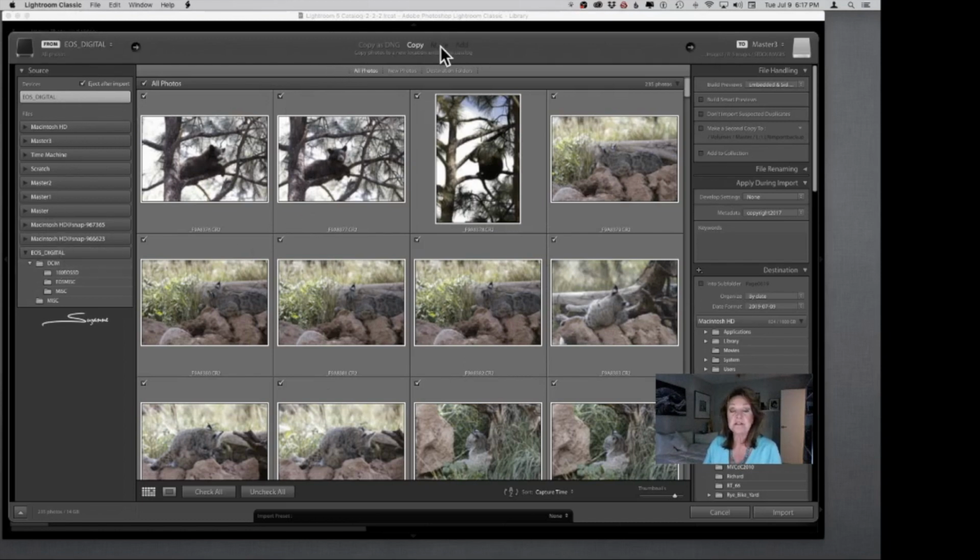In the middle across the top here is what we want to do with it. Do we want to copy as a DNG? We went over that in class, and for the time being we're going to say no, unless this is part of your process already. Just ignore that.